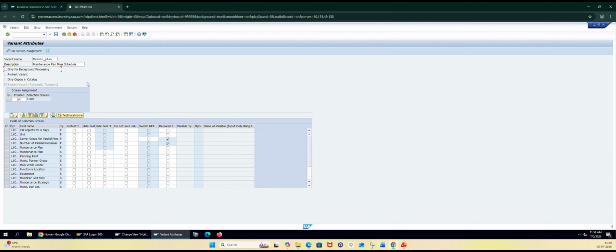All right, kind of this one. Now there are a few tick boxes over here. Protect variant only for background processing. If you tick this one, this variant will only work for background processing and not for the reporting purpose. And if you tick this protect variant, what will happen? Nobody can change this variant apart from you.